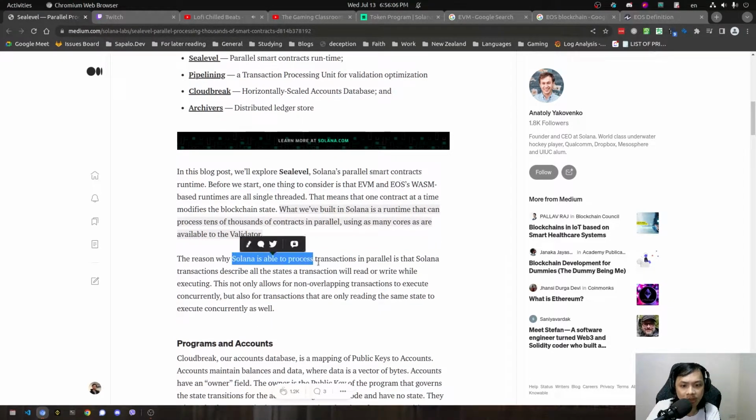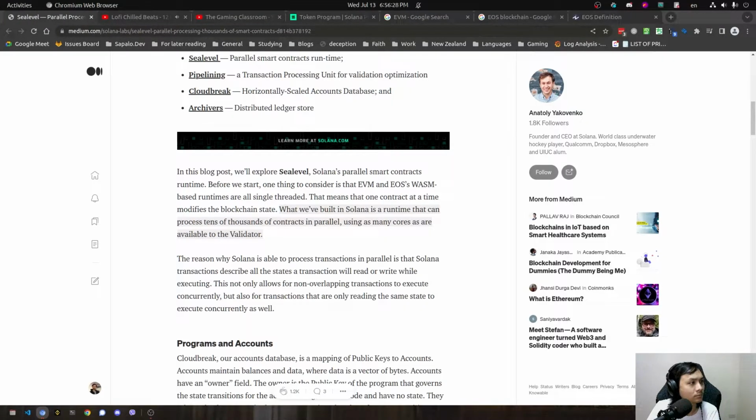The reason Solana is able to process transactions in parallel is that Solana transactions describe all the states a transaction will read or write while executing. This not only allows for non-overlapping transactions to execute concurrently, but also for transactions that are only reading the same state to execute concurrently as well. Okay, makes sense. Yeah, okay.